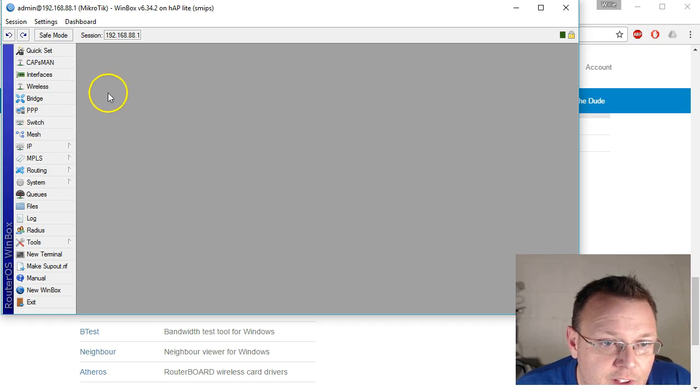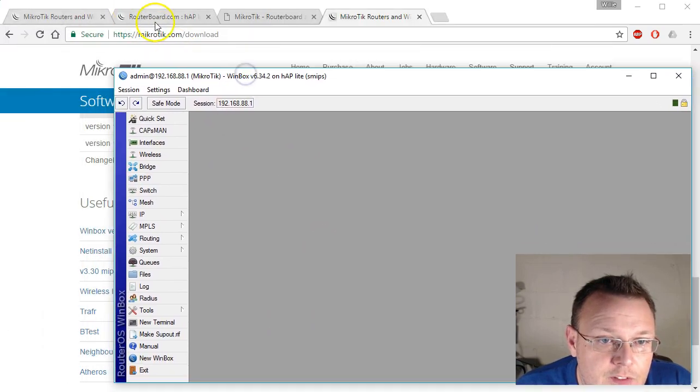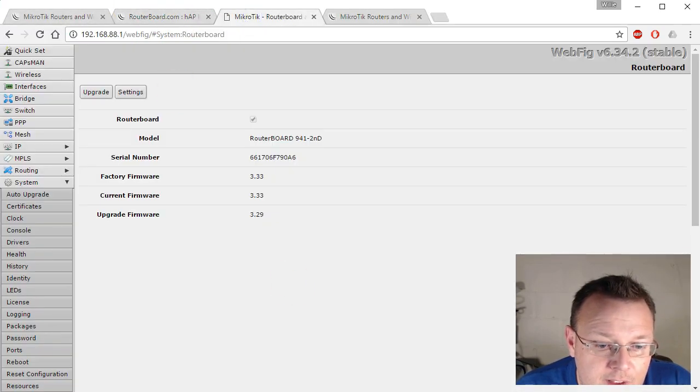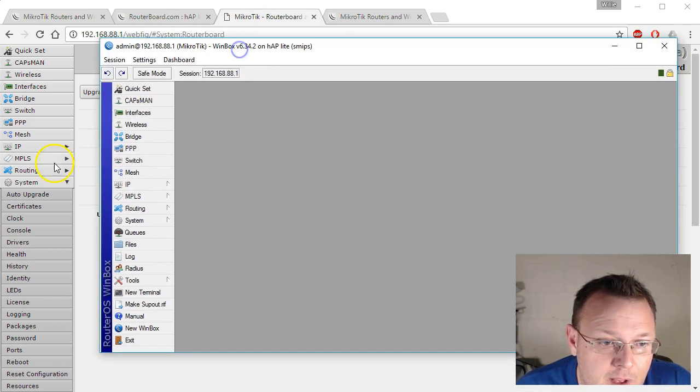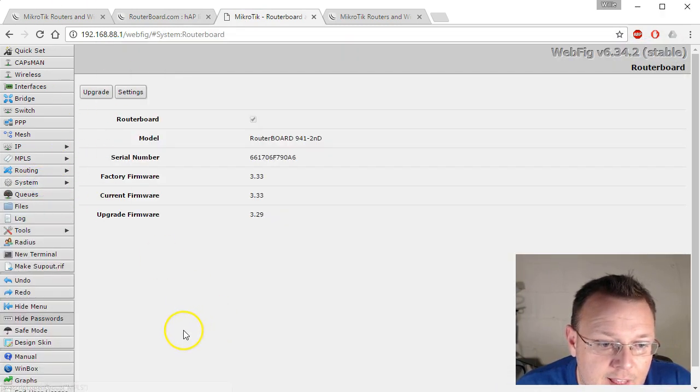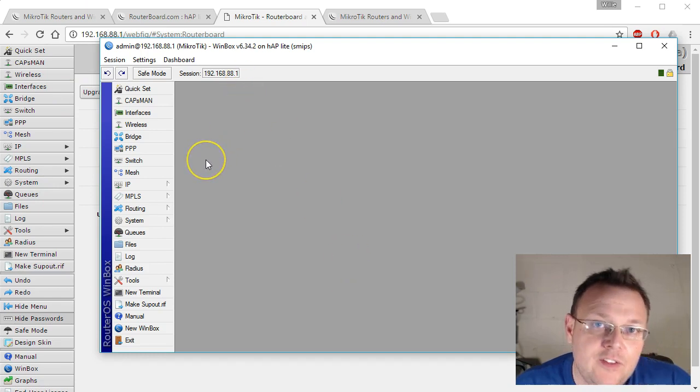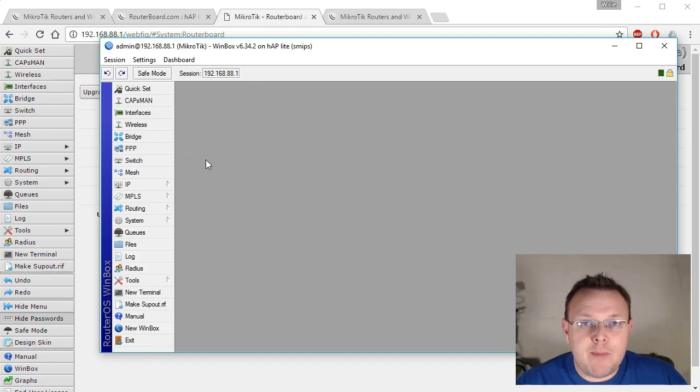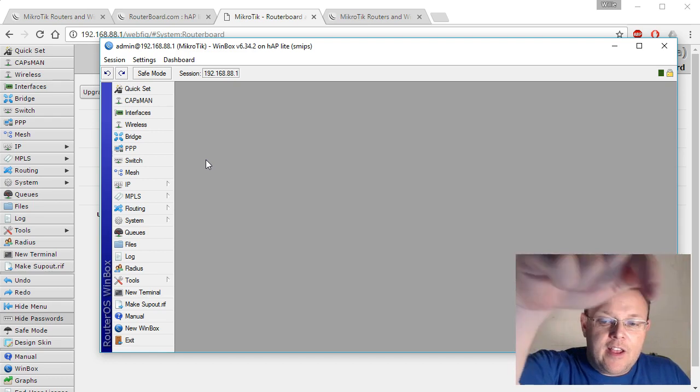So this interface looks a lot like this interface. So Winbox looks a lot like the web interface. So if you know what the advantage of running Winbox is, put that down in the comments for me, would you?